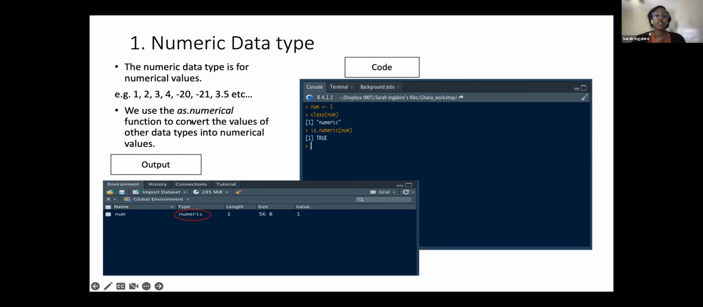So we also use the as.numeric function if you want to convert the values of other data types into numeric values. If you look in the environment, you'll see that the num that I assigned has a numeric data type. It has 1 element, and the num is equal to a value of 1.